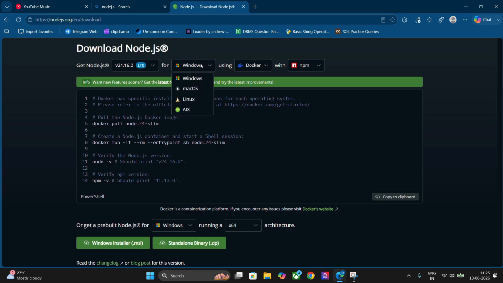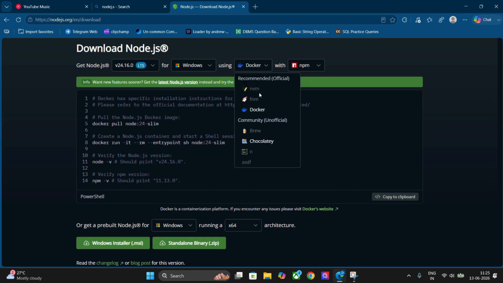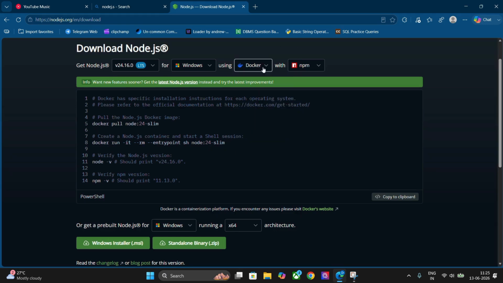you can change from here. You can also change here, like if you want to recommend Docker, NVM or anything, you can change from here. Now again you can change if you want with npm or yarn or something else, and this is the version which you are going to get. So go on Windows installer, MSI.